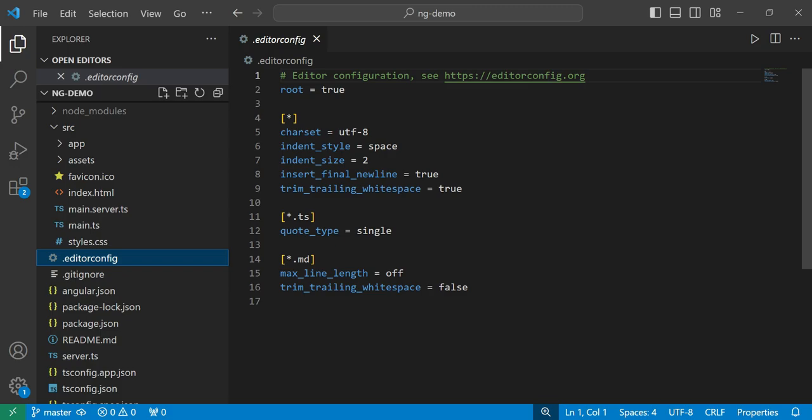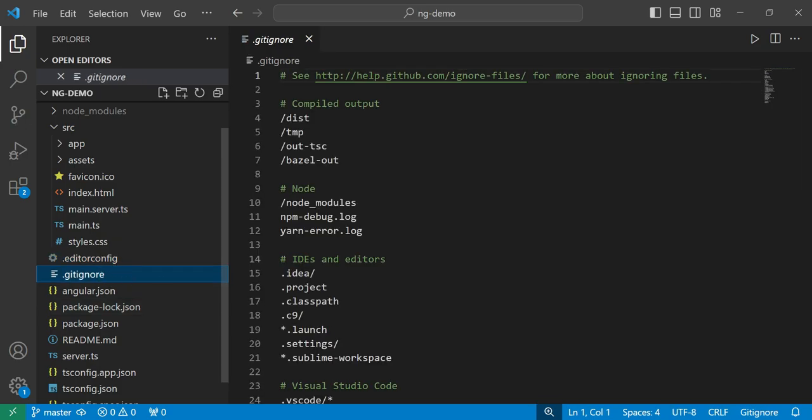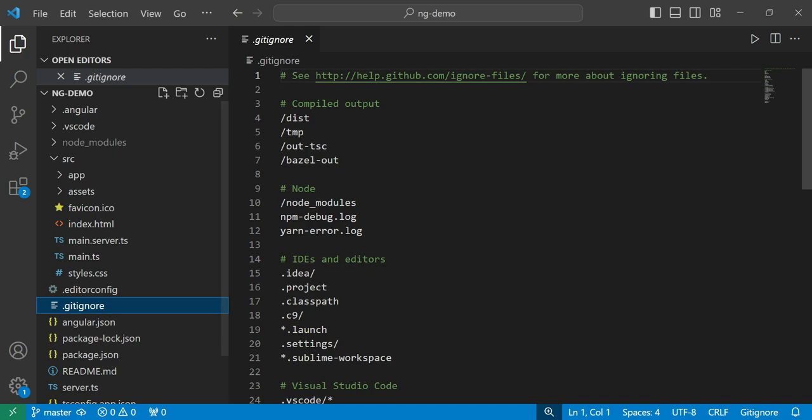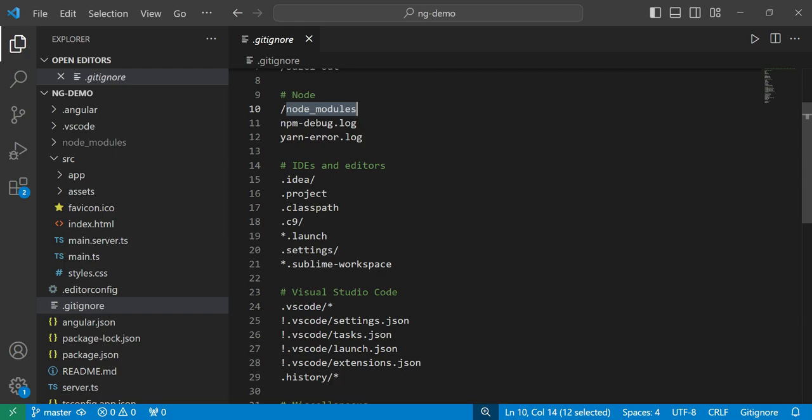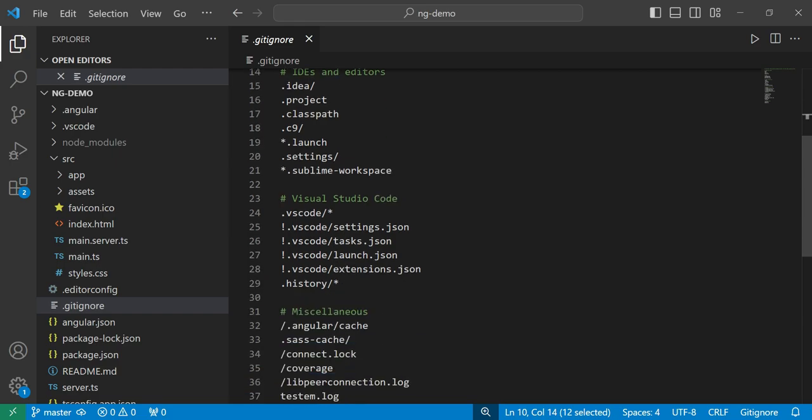Then the .gitignore file. Files that you want git to ignore, you need to put within the .gitignore file. Suppose we don't want to expose some things to our repository, then at that time we need to list them here, like node_modules. We don't want to expose that, right? So whatever things you don't want to expose in the repository, we declare here.